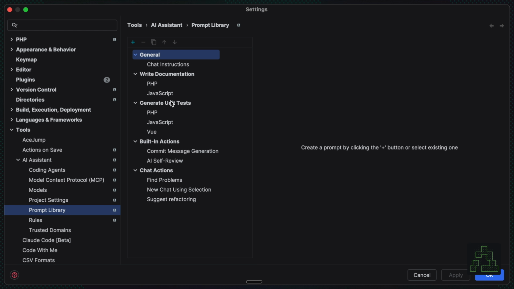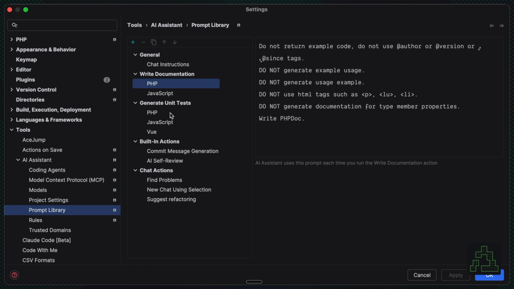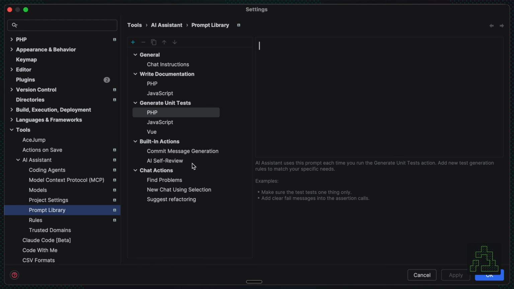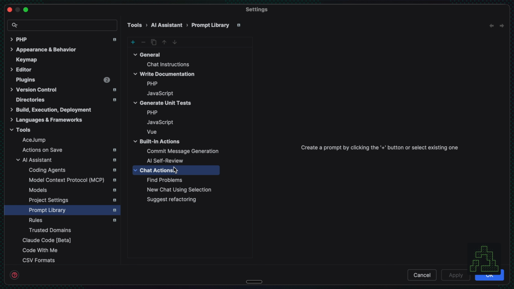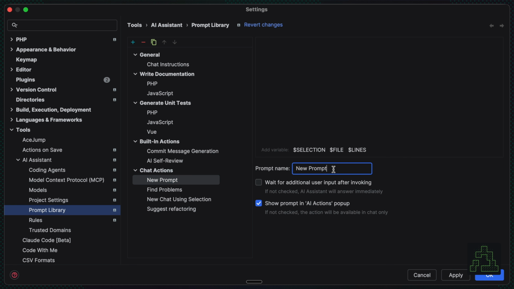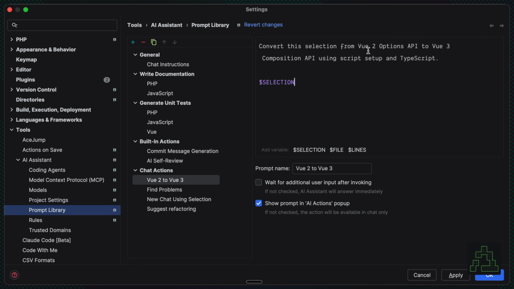All right, so now we can see prompts for various things like how to write documentation or what to do when generating unit tests, if anything. And then we also have chat actions like find problems in the selected code, use the selected code for a new chat, suggest a refactoring. Why don't we create our own? Let's say Vue 2 to Vue 3, and I'll just paste this in: Convert this selection from Vue 2 Options API to Vue 3 Composition API using script setup and TypeScript.